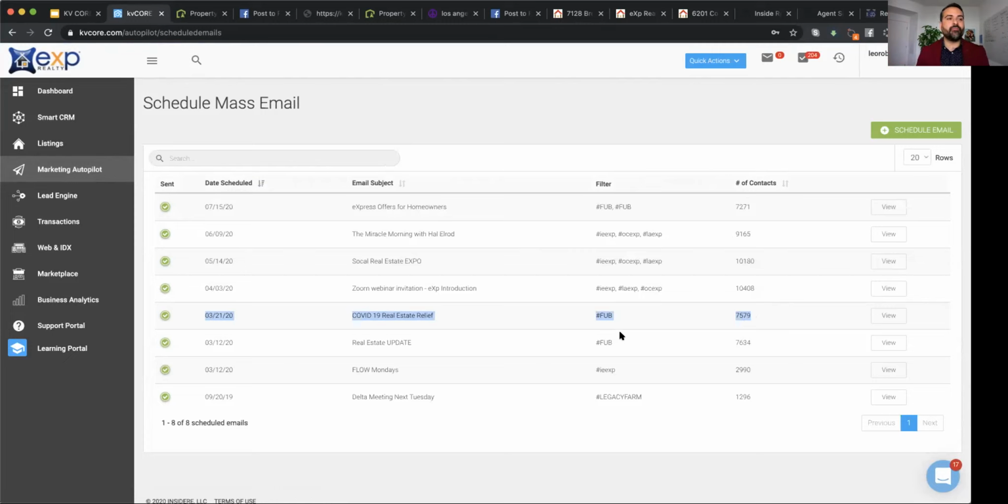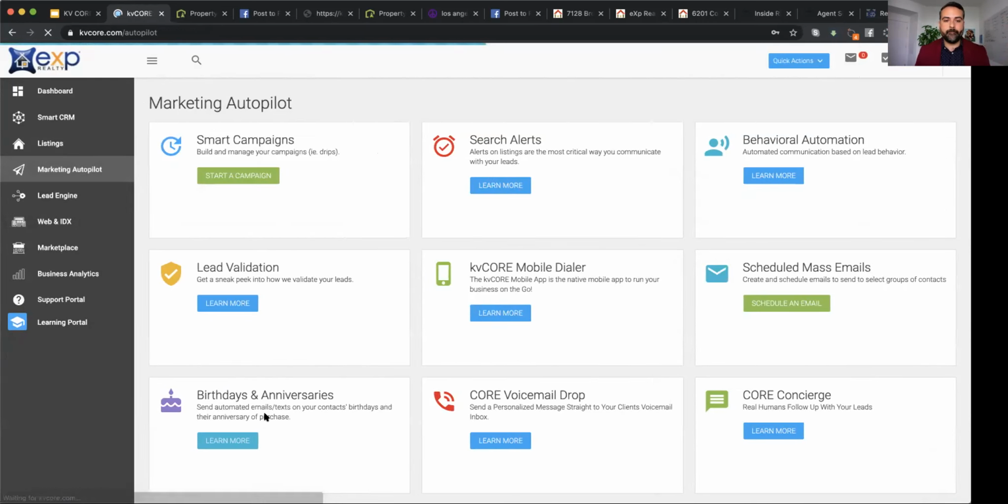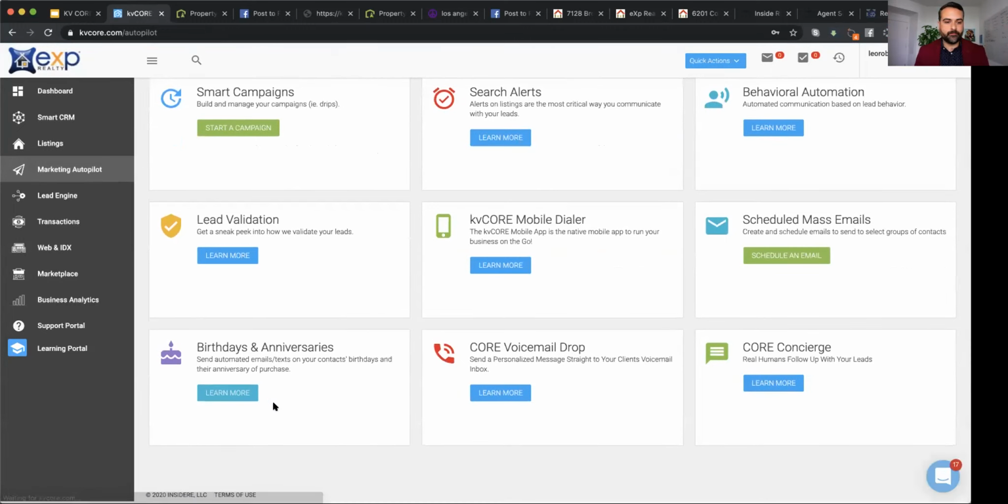If you have 1,500, 2,000, 10,000 people in your database, imagine having the capacity to do a mass email like that in one shot. That's what you could do with kvCORE. You could also do a mass text, and I'll show you how to do a mass text as well. So that's how you would schedule a mass email there. You also have birthdays and anniversaries. There are a couple of little sections in here that I'm not going to cover, but you see the big picture. It has a lot of different tools.